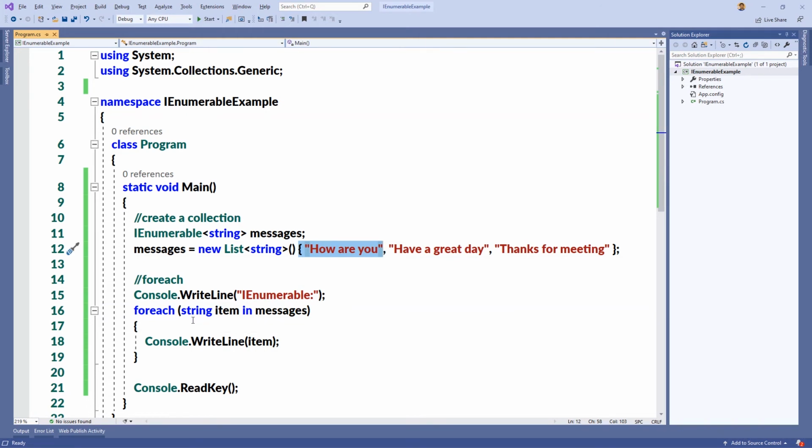So at the beginning, the Reset method is called, and every time the MoveNext method will be called for each iteration. And every time the next value, that means the subsequent value, will be assigned into the corresponding item variable which is declared here. Of course, the variable name is not fixed though.